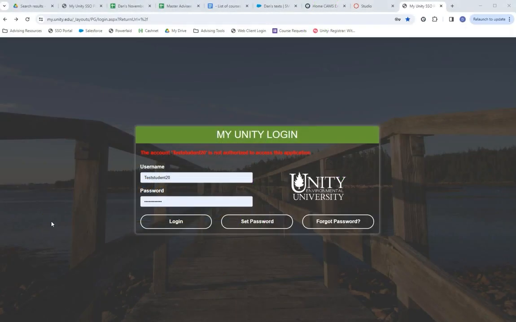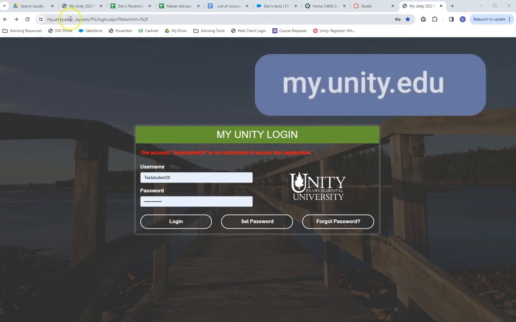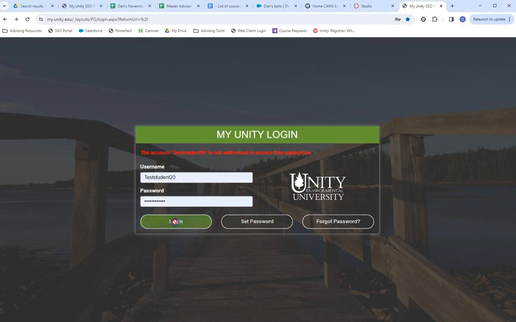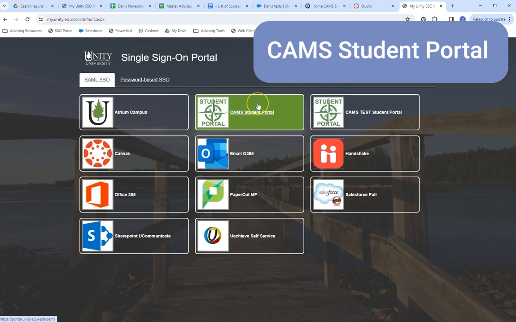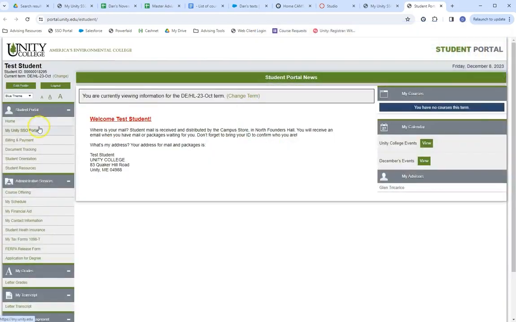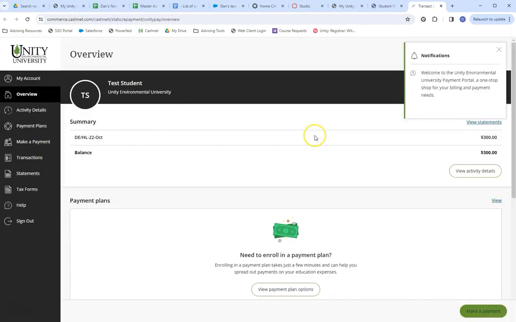First, we're going to talk about how to access your billing portal. So, to start, I went to my.unity.edu. I'm accessing the single sign-on portal. I have a test student account that we're going to work in today. So I'm going to put in my username and password, click login. From here, we're going to go to the CAMS student portal. We're going to click in this left-hand column, Billing and Payment. This is now what we refer to as your billing portal.